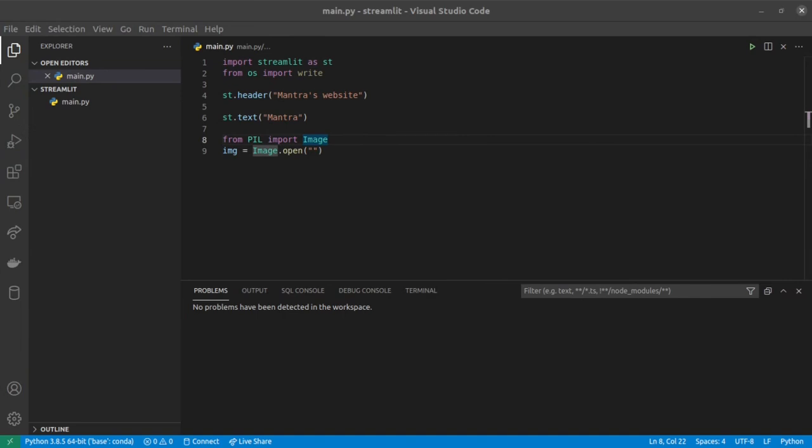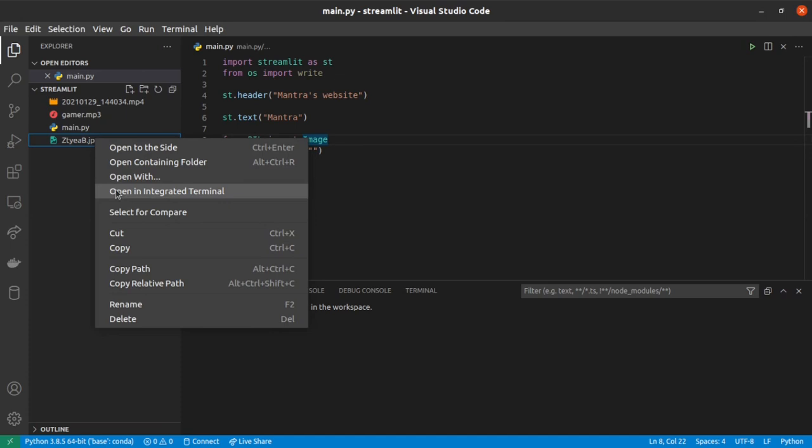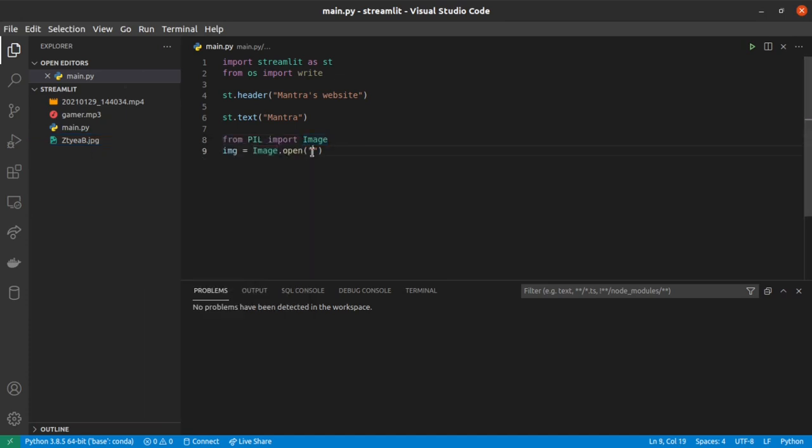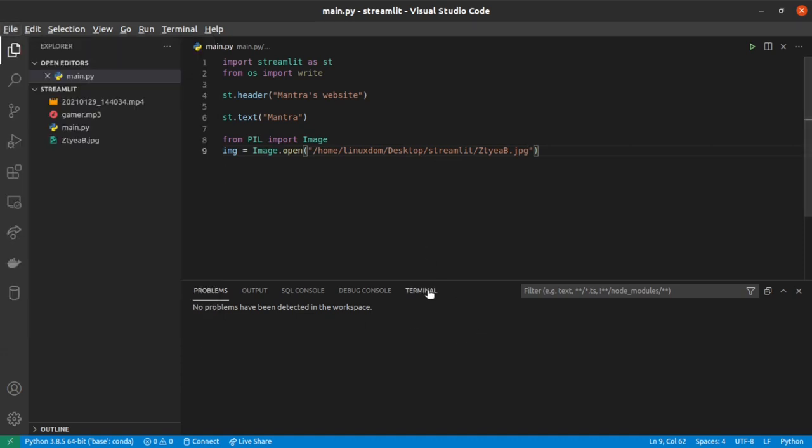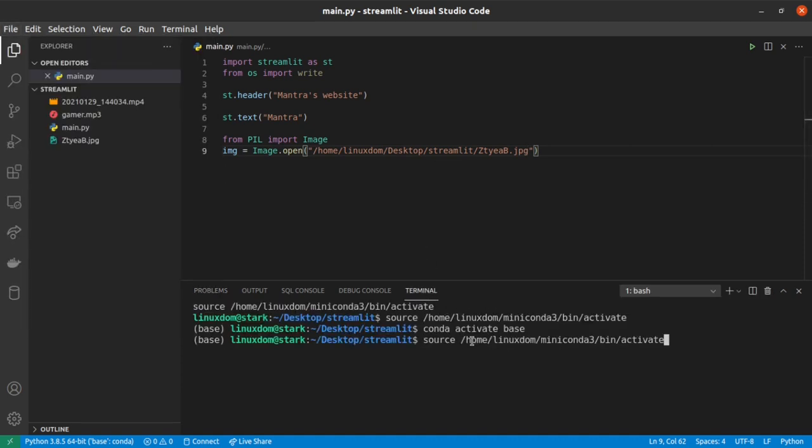Let me import this. It is imported. You just have to right click, copy path, and Ctrl V. It will open. So let's save this. I already have my VS Code here. So let's run this.